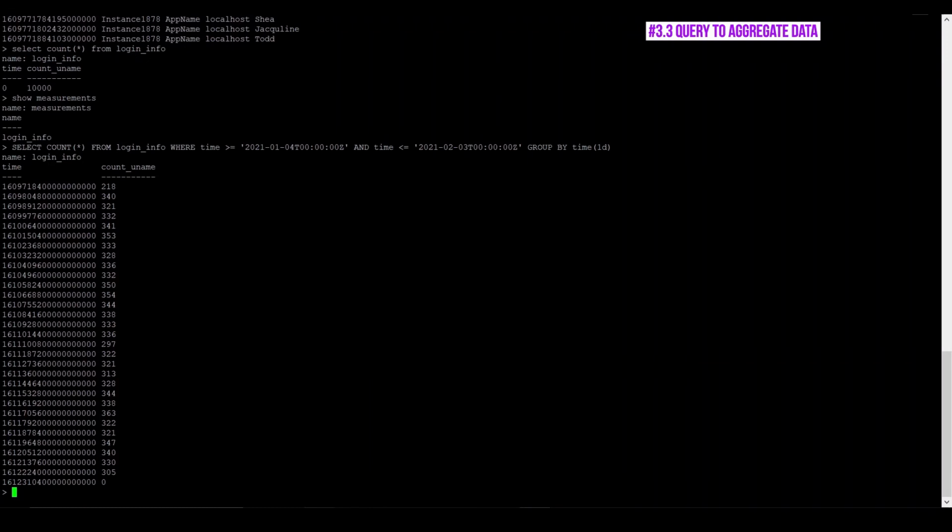You can see the aggregate for each day and the count of number of logins happening for each day. And you can see that the query ran pretty quickly, right? It didn't take a lot of time. So that's how you can use aggregate functions to group the data.